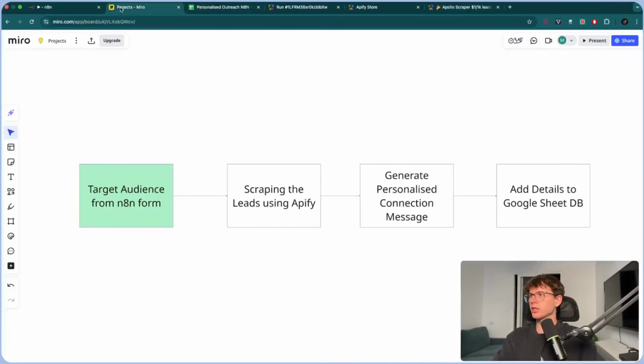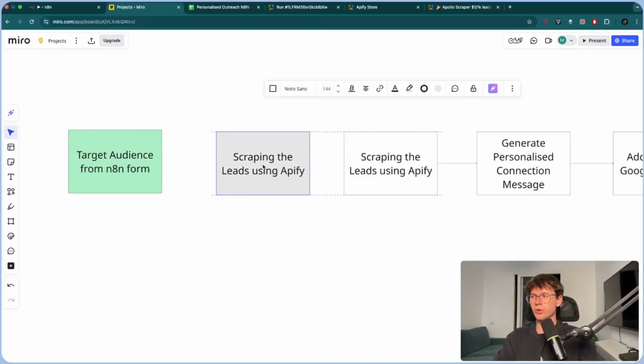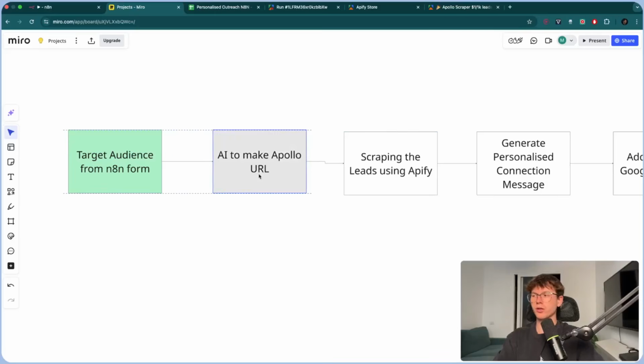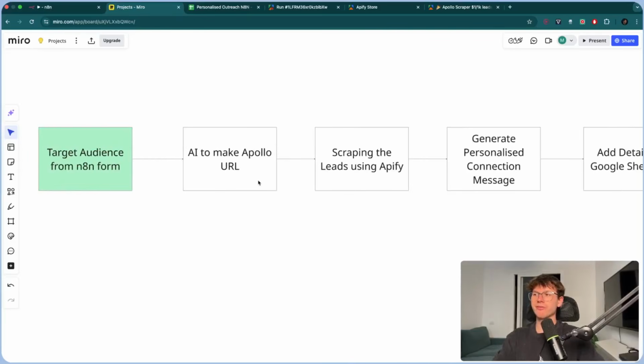Well, in this case, one thing we didn't add here is the AI that we use to make the URL, because the URL changes based on who we're targeting. So in this case, it can be AI to make the Apollo URL. That way, when we put in the target audience, we give it to AI. AI knows the framework of that URL and how it usually works. And I'll show you exactly what I mean here, because it is a very specific thing. And then we have the URL, which we can then feed into the scraper on Apify to give us the leads back, give it to AI to make the personalized connection message, and then we can add all the details to the Google Sheet.